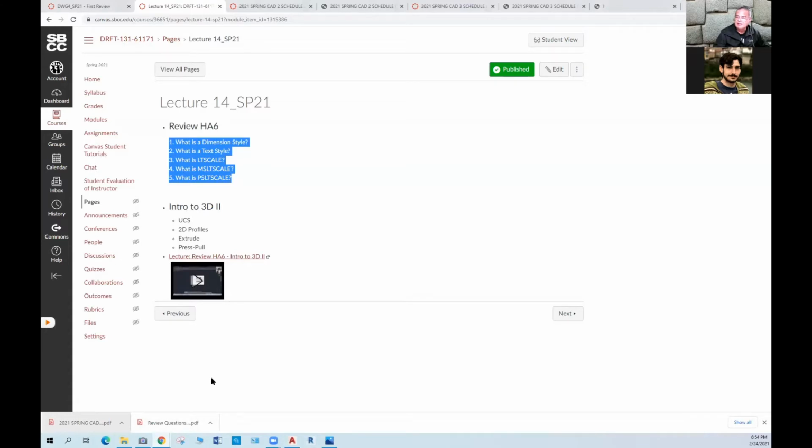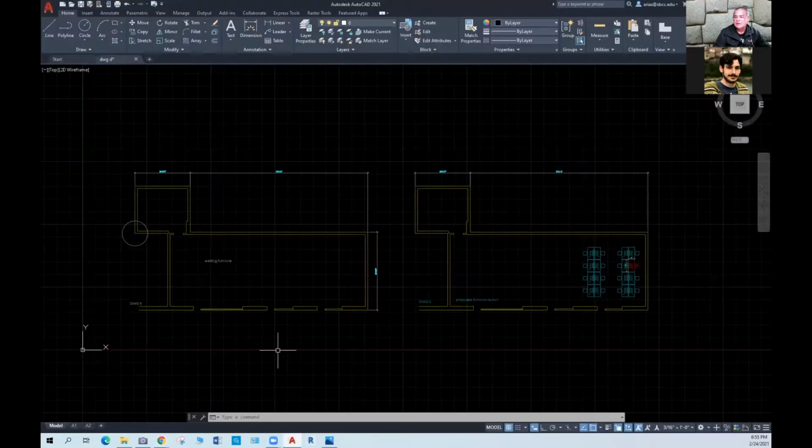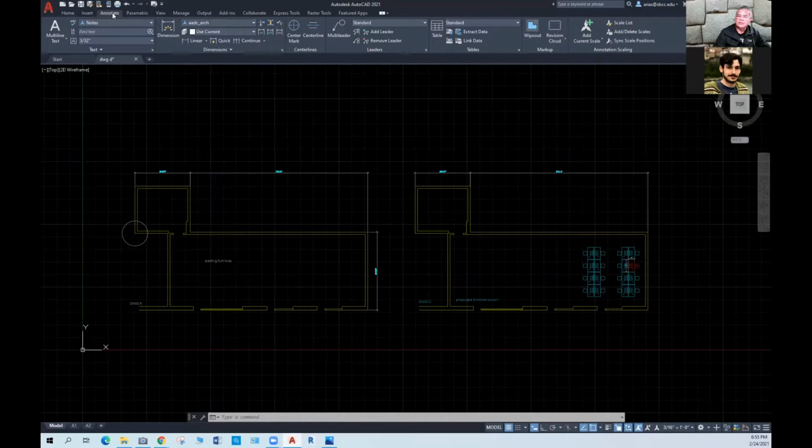Dimension style and text style. Those are two very important annotative styles, or annotation styles, that we need to set up in AutoCAD, right? And so remember that anytime you start a drawing, you need to make sure that your text styles are created, always.